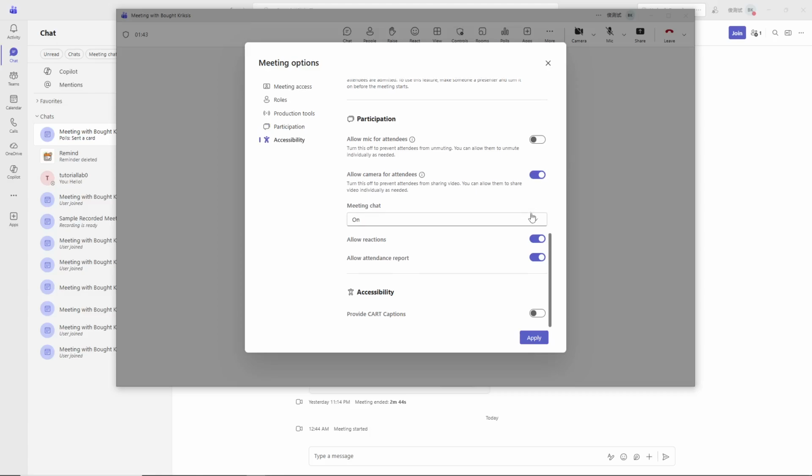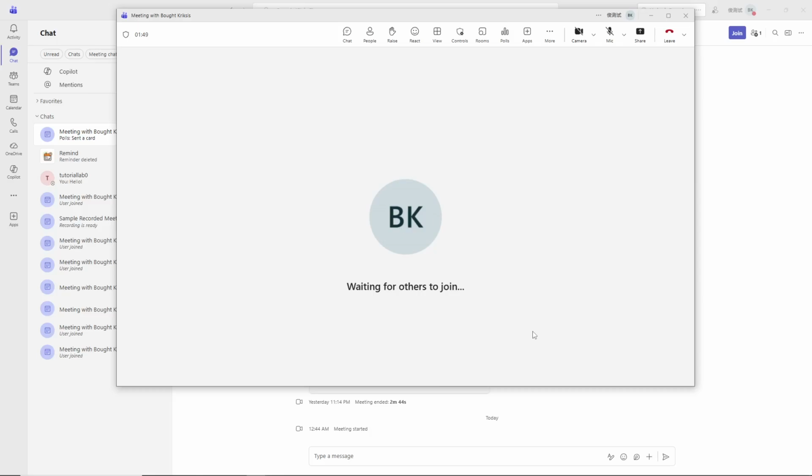After you've disabled the microphone option, make sure to click Apply to save your changes. This step is crucial because without clicking Apply, your settings won't take effect and attendees will still be able to use their microphones. And that's it. You've successfully disabled the mic for all attendees in your Microsoft Teams meeting, giving you full control over the audio environment.